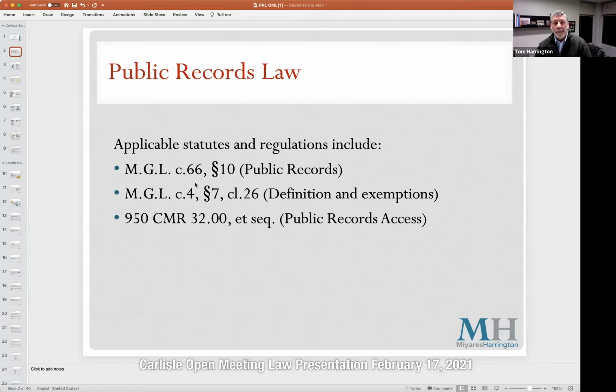Chapter 4, Section 7 is our definitions and exemptions. And this will be the only time I'm going to read you a definition, but I'm going to read you a definition of public record. And that definition is all books, papers, maps, photographs, recorded tapes, financial statements, statistical tabulations, or other documentary material or data, regardless of physical form or characteristic, made or received by a governmental entity or employee, I would add, unless such material or data falls within one or more of the exemptions.